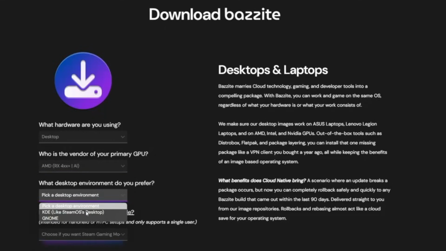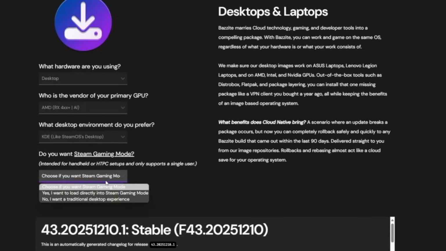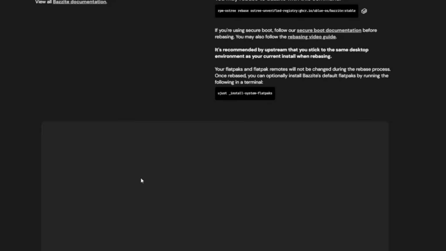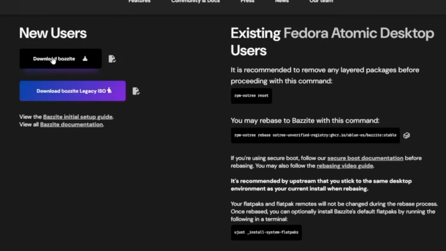Desktop environment, I'm going to choose KDE. Do you want to start in Steam gaming mode? No, I want to start a traditional desktop experience. So I will download Bazzite. What's the legacy ISO? It's recommended to remove, you may rebase. Let's go ahead and download.